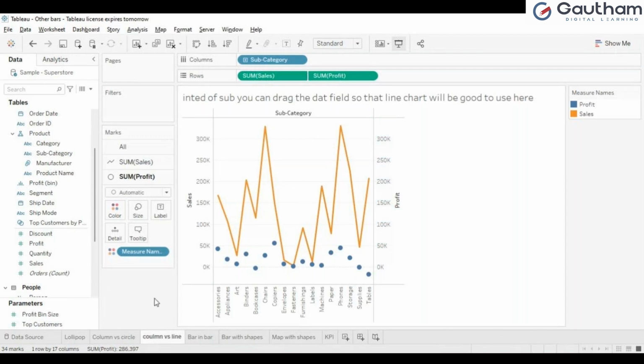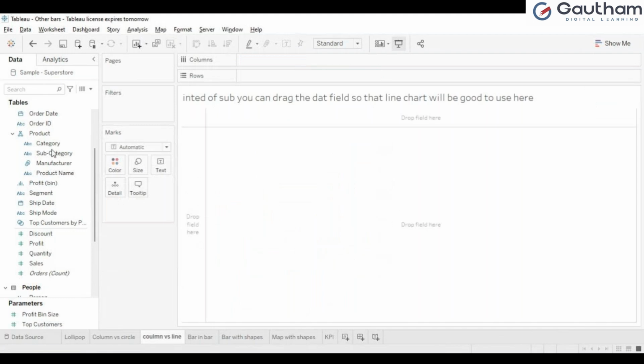So here we are talking about a column versus line. In the same way, the same I took, right? But what I have done here, see, for the sales I took a line. So let's create here together now. So let me get the subcategory, with the same thing I am doing, so that you'll understand how I am creating it in an easy way.